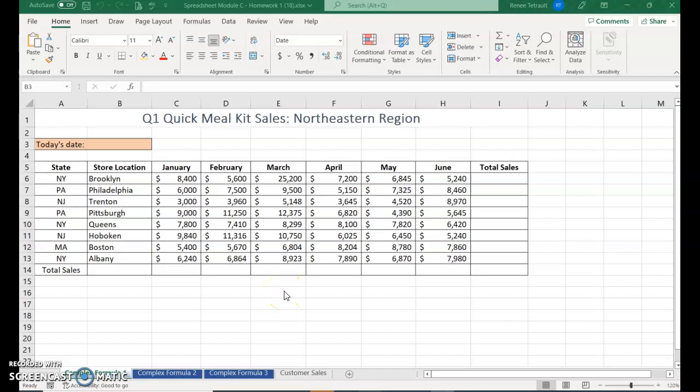Instructions for Spreadsheet Module C, Homework Number 1. If you notice, the worksheets Complex Formula 1, 2, and 3 are similar to Module B, plus a new Customer Sales sheet, and they all have names instead of Sheet 1, Sheet 2, Sheet 3. We are going to do some things that were a reminder from last week, and then some new features. The first thing we want to do is get total sales for column I and total sales for each of the individual months.